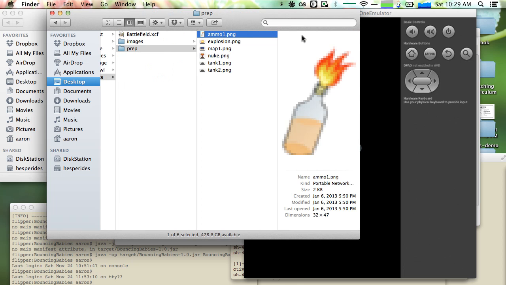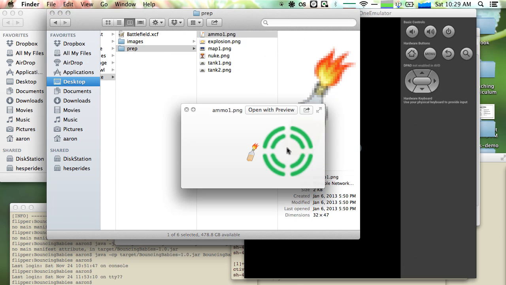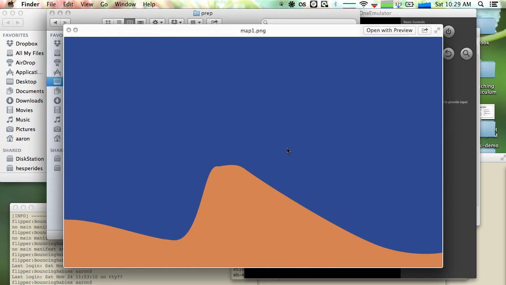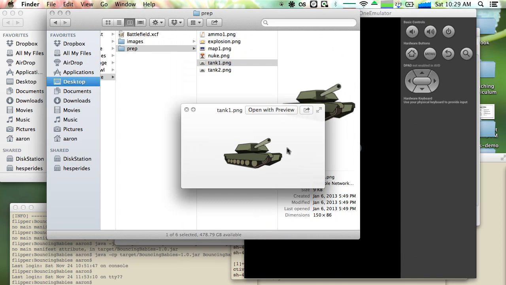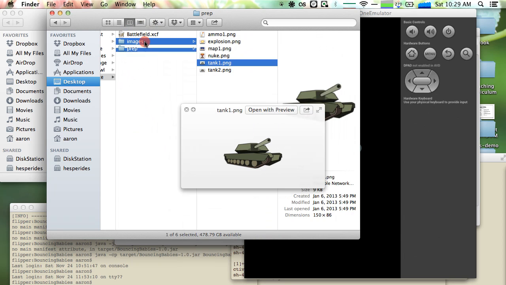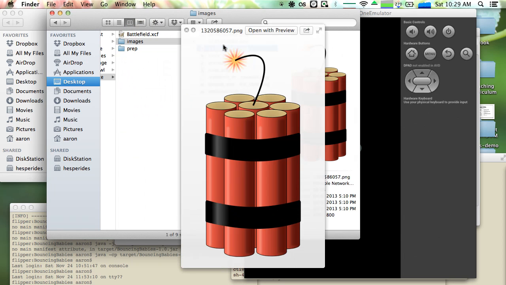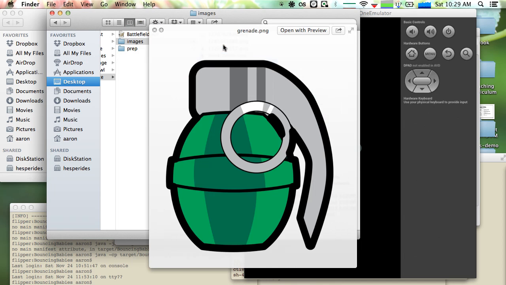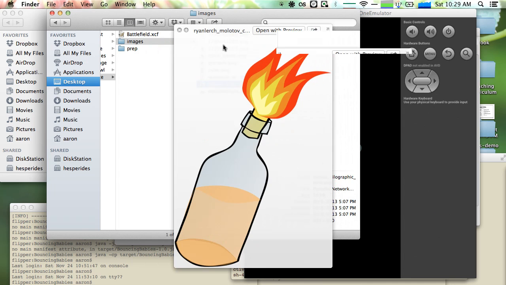Here are the actual images. I went ahead and shrunk them down to the right size already, because when you get them from openclipart.org, you can get huge sizes like this. It fills my whole screen.